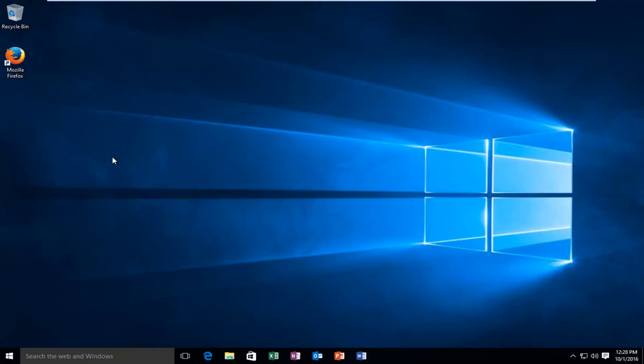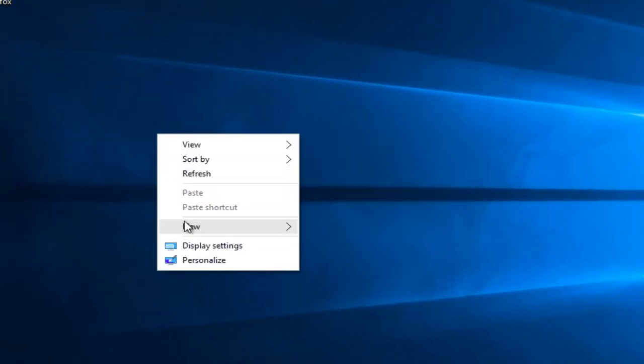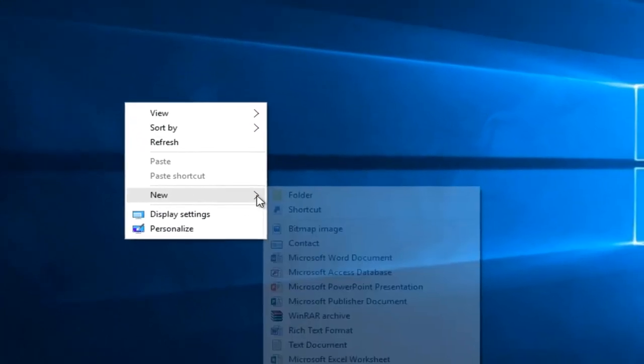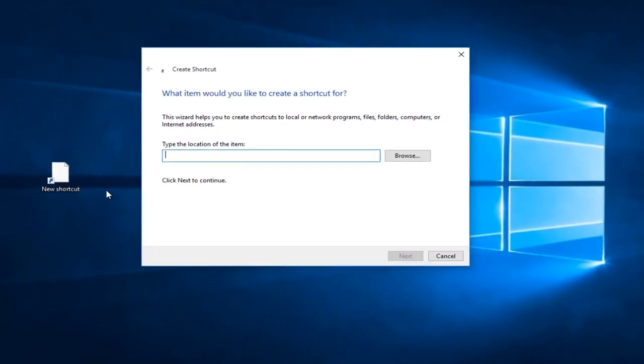So we're going to start by right-clicking on the desktop here. And then we're going to left-click on New. And then left-click on the shortcut. So then you'll be prompted to which item would you like to create a shortcut for.